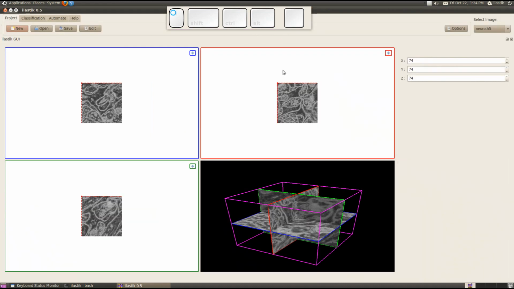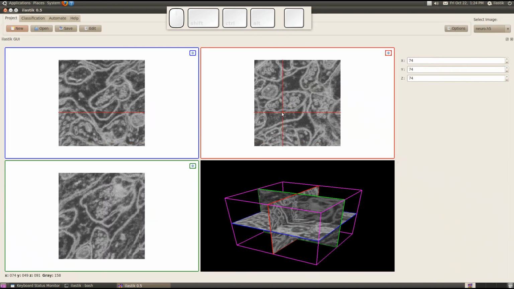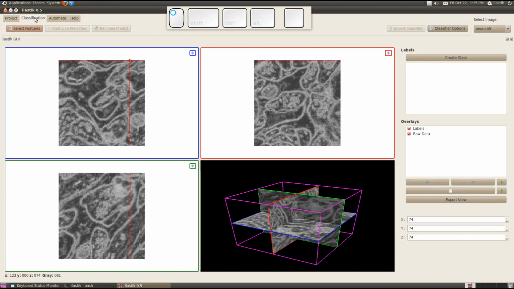Let me maximize this. And what you can see is like the neuron interior, neuron boundaries, vesicles, and mitochondria. And let's assume our task is to distinguish just the interior from the boundaries. So I would go to the classification tab and create two label classes, so green for interior and red for the boundary.